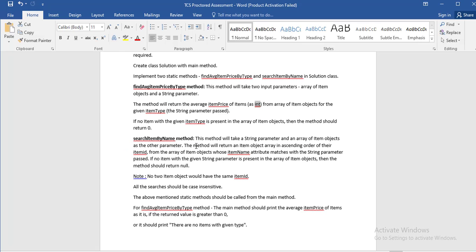Then for the next one, the search item by name method. This method will take a string parameter and the array of item objects, and it will return an item object array in ascending order of their item id. So it will basically return the item array, for the array of item objects whose item name attribute matches the parameter. These two you have to pass as parameters.